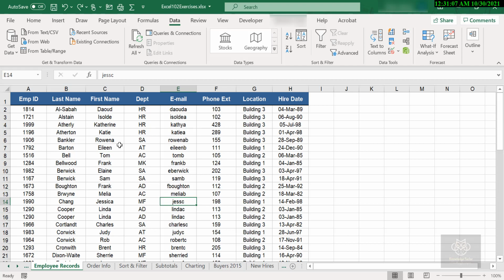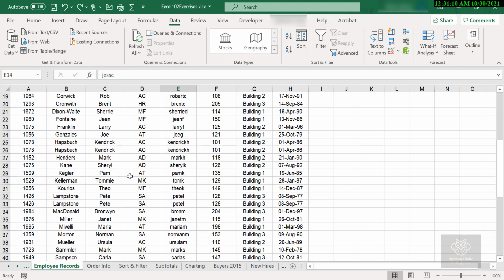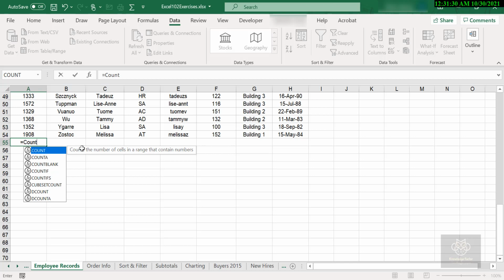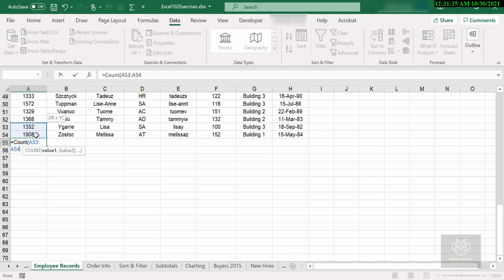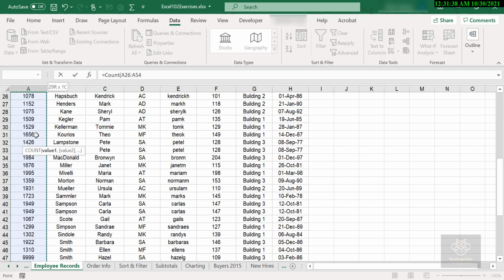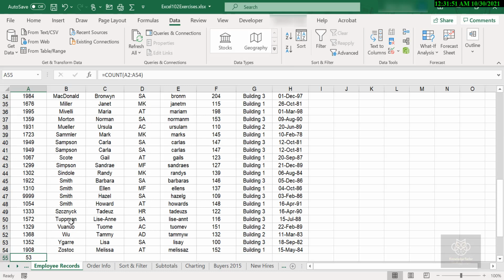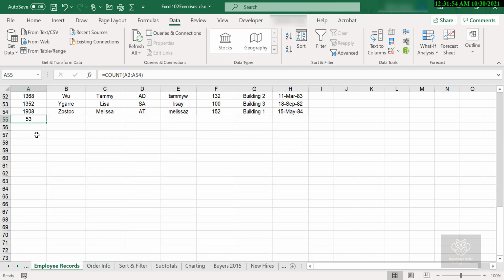Now what if I calculate this? Let's say I get down to the bottom of my list and perform a simple count using the count function. I'm just going to count all these records, equal to count. Alright, I can see I got 53 records inside of this list.